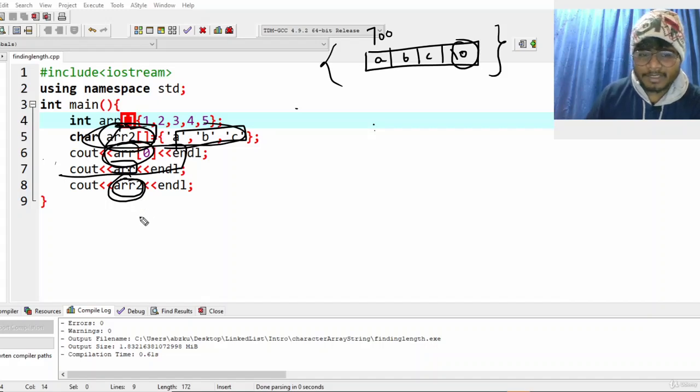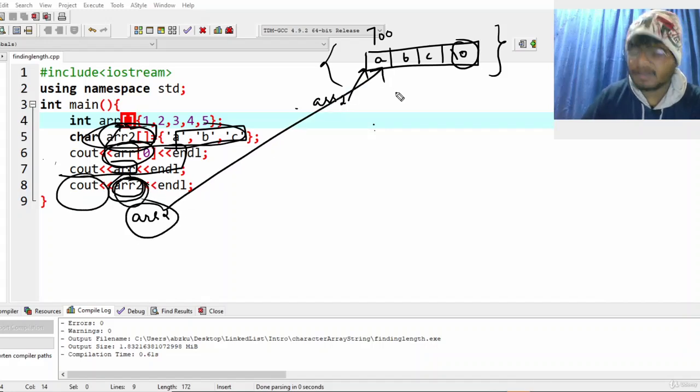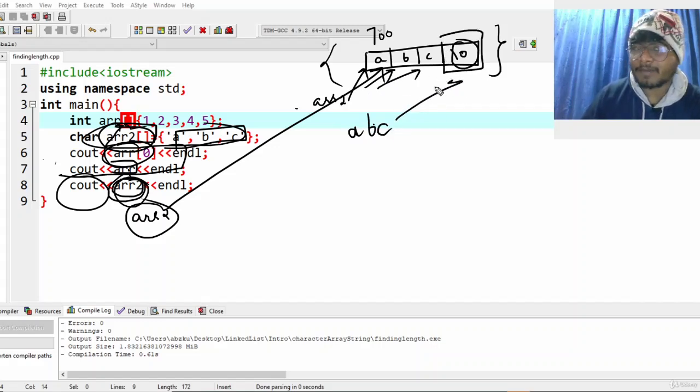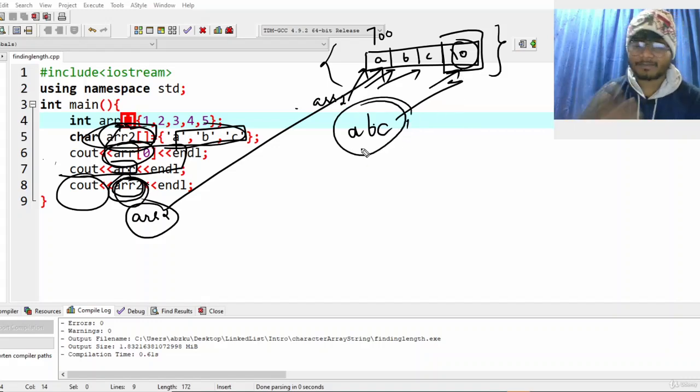What actually happens is, let's say ARR2 contains the address of this, right? As soon as you print with cout, it will go to this specific address and try to print the content. It will print A first, then go to the next, print B, then go to the next, and print C, then go to the next. As I told you, the null character is automatically added by the compiler. As soon as it sees this, it will stop. So it will print this. Making sense? This is a special case, I should say. This is how cout works for character arrays.